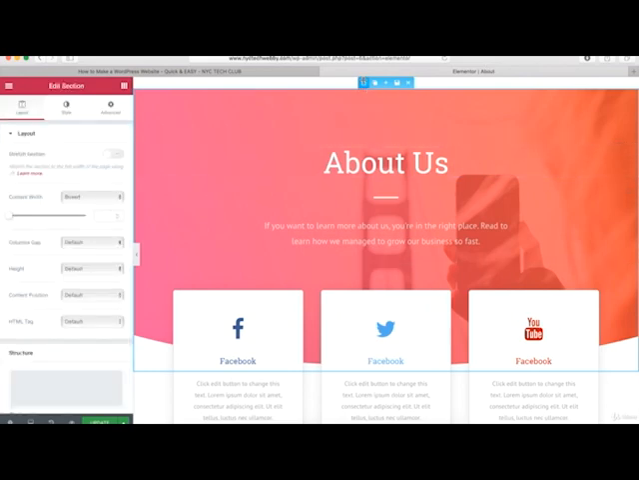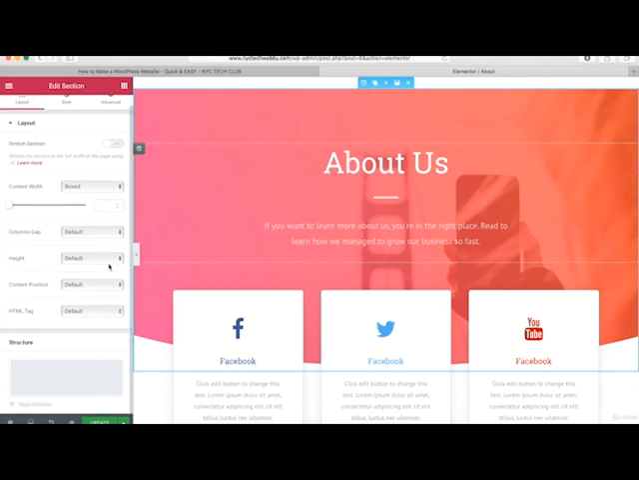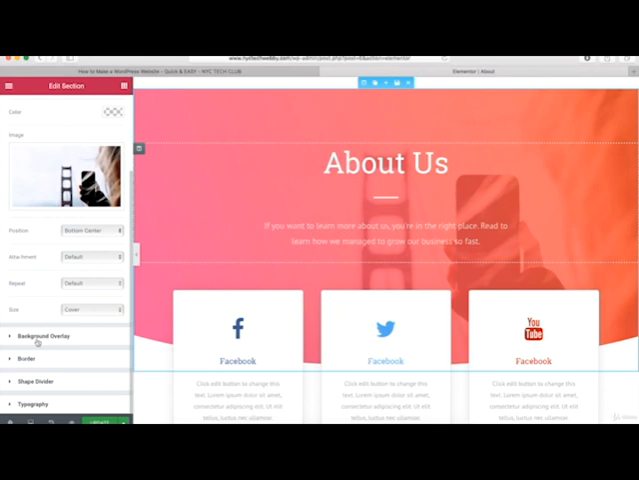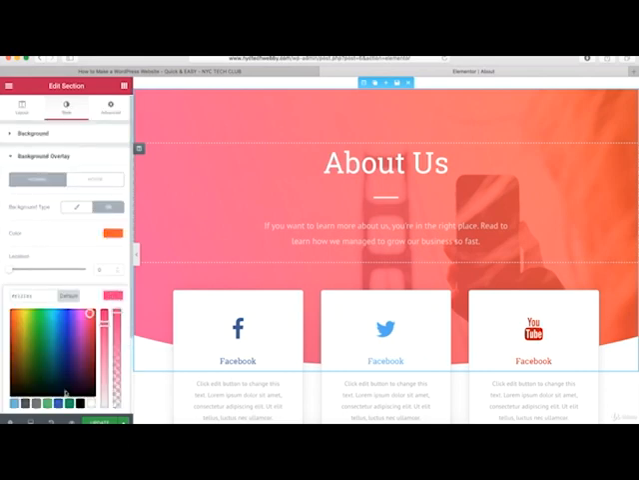So let me just click on this right here, and I can come down to the style tab right here, and we can come down to the overlay, and we can change this to that purple color. And I think that looks a lot better for the style of the WordPress website that I'm making.